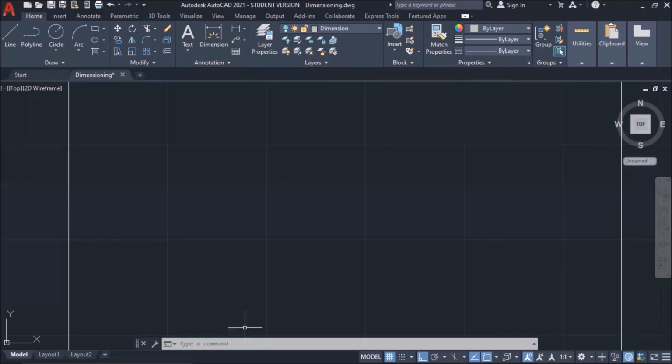On the bottom part, we have the command line. Within you can issue different commands. We have also here the model, layout tabs.